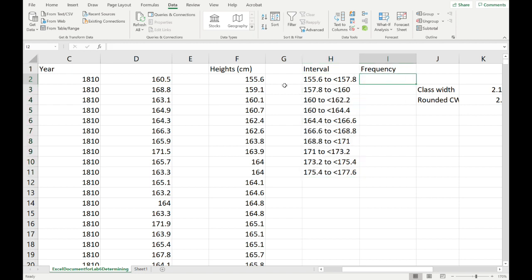Now I'm going to do my frequency, so all I got to do is tally these numbers. For my frequency, I want the numbers between 155.6 and 157.8. That means I'm going to tally these. So I'm going to include that, I'm not going to include that number. All right, so that's 1. I'm going to include this number, oh no, not that number. So that's 1.